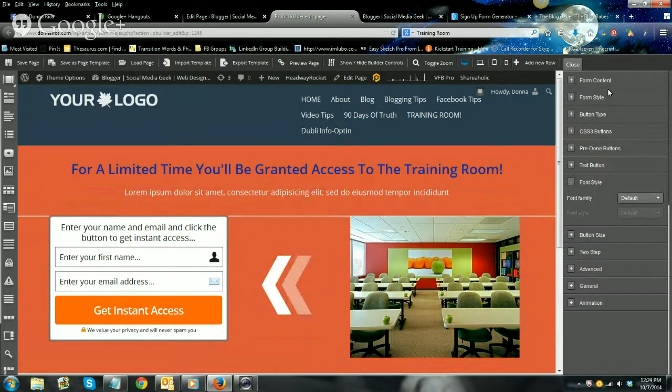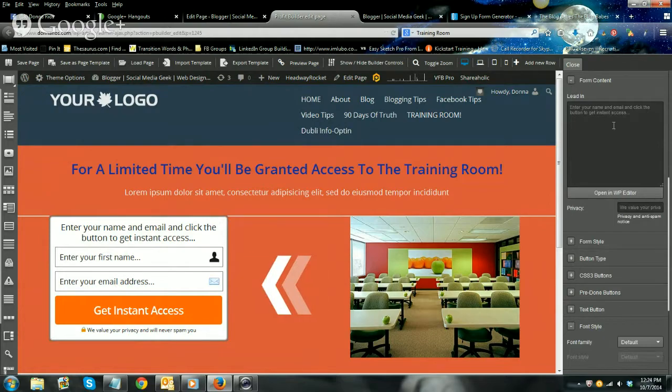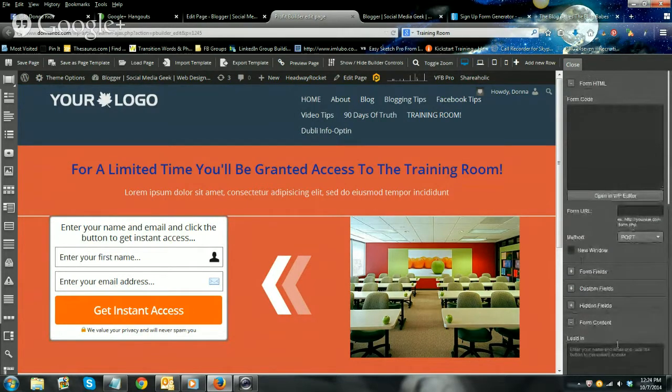Okay, so see how it says form content, form style. Let's try this. This is awesome that you're showing us, and you're new to this too, because that way if anybody has any questions, you're kind of answering them as you go along. Right, because if I make mistakes, then I've got to figure it out.